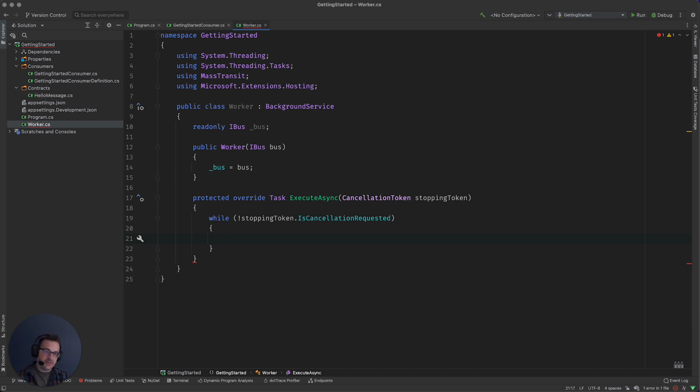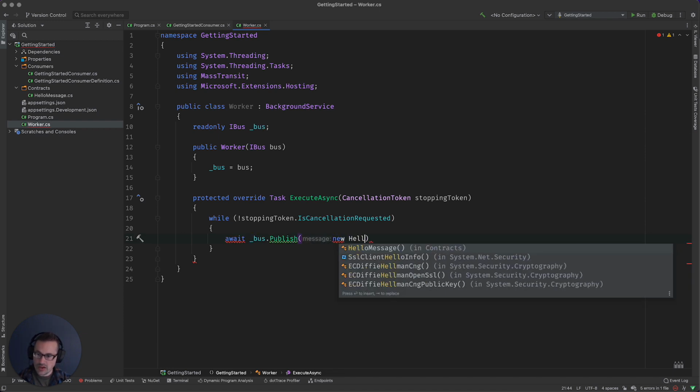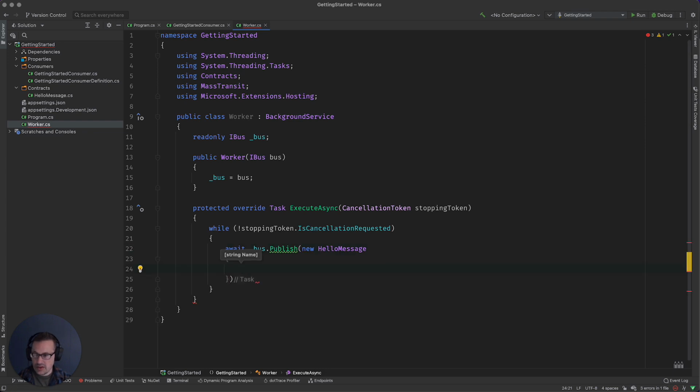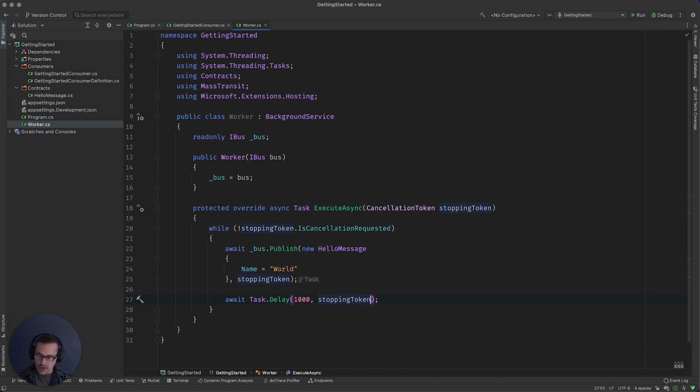Now, MassTransit is very much in tune with the async await API. So pretty much every method that you could want is going to have await support. New HelloMessage, Name equals world. And then, of course, we support the stopping token. And it's an await, so we need to async. And then we're going to await Task.Delay 1,000 milliseconds. Okay, and you need the stopping token too. All right, so now we have a worker.